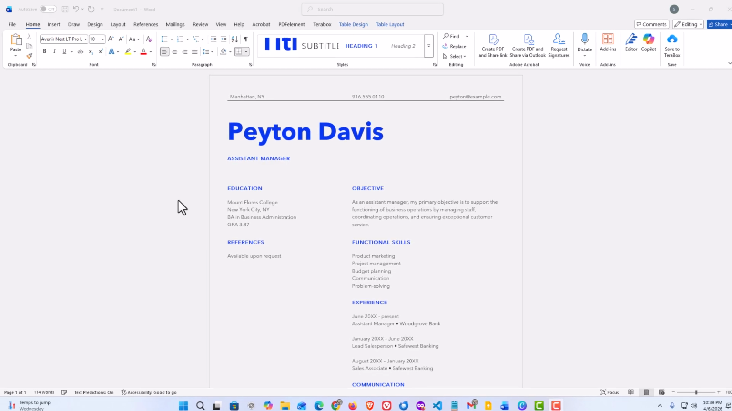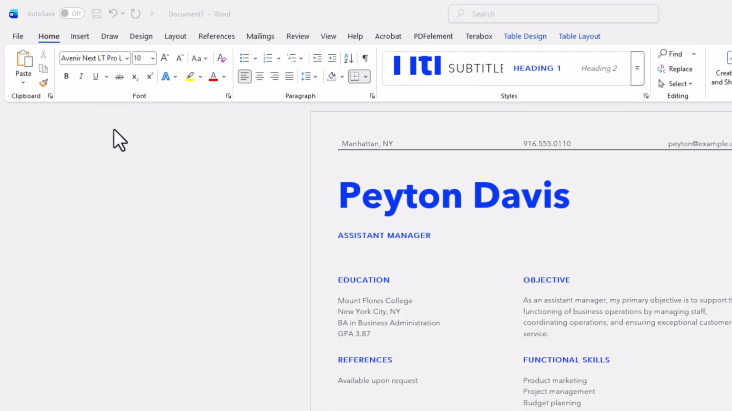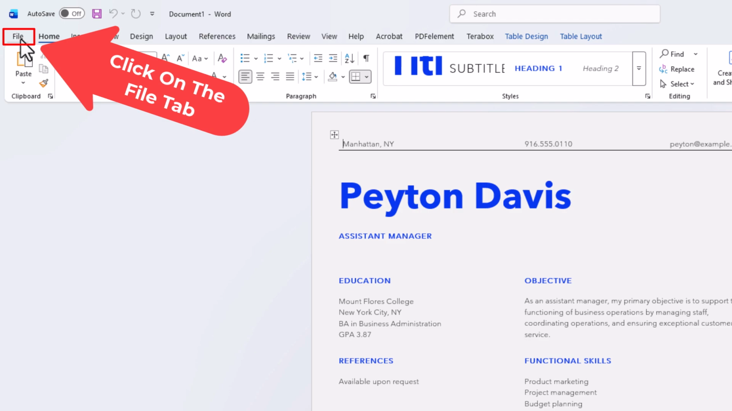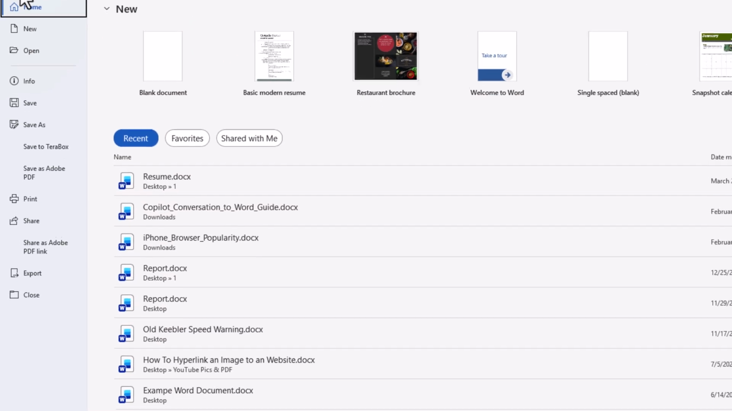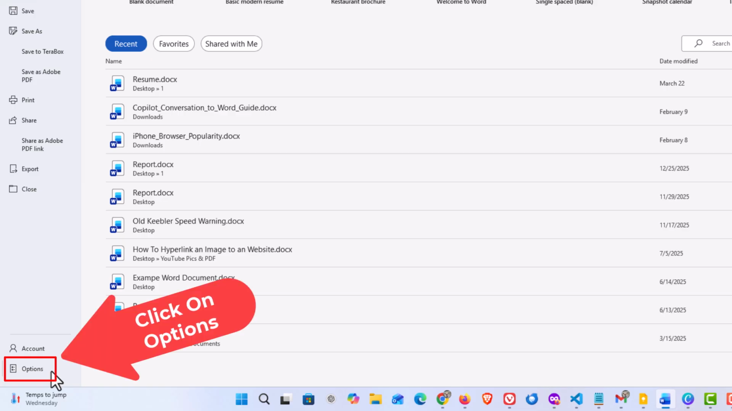To enable dark mode in Word, you want to go off to the upper left-hand corner, up to the File tab. You want to click on File. Then you want to go down all the way to the bottom, down to where it says Options, and click on Options.